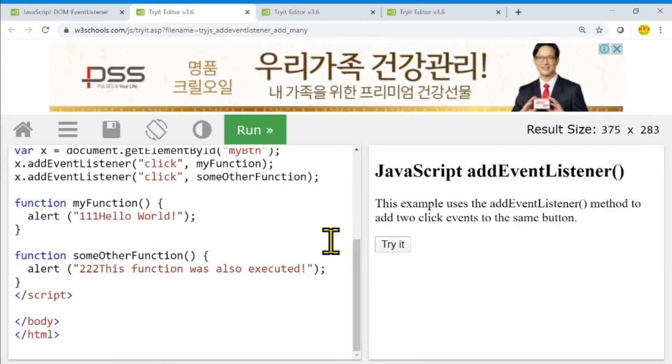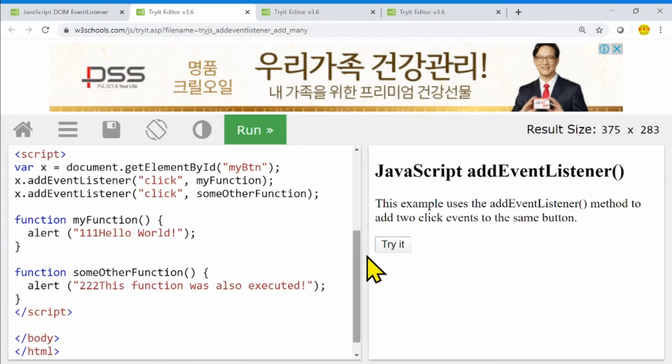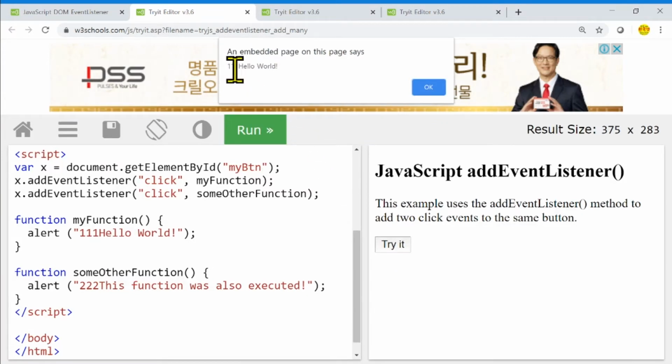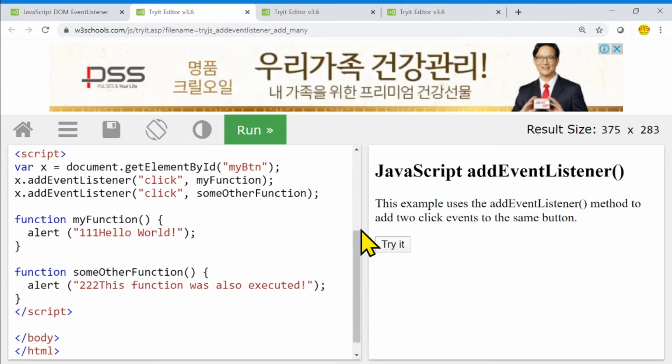Then if I click this one, two event handling codes. This one first, second one, this one. You can see number one, hello world. If I click OK, then the next will be executed. Thus you can see 222. This one will be executed in that order. Thus even to the same element, we can apply two event handling codes in this way.